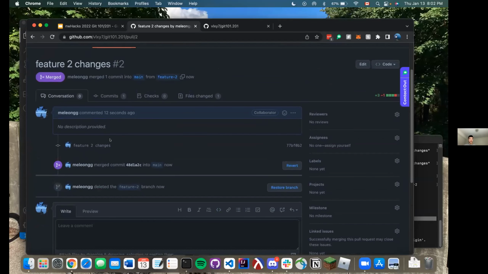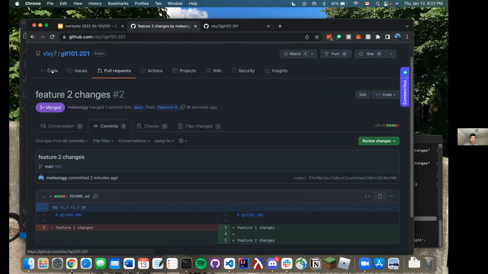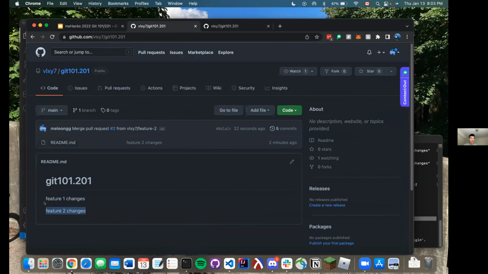And if we look at the commits in our branch, we only see one commit in here. If we look a bit closer, we can see this one commit is just feature 2 changes. We don't see that gibberish that I typed in the typo. So git rebase essentially just rewrote my commit history, which is really nice. And if I look at my code, we can see the changes here too.